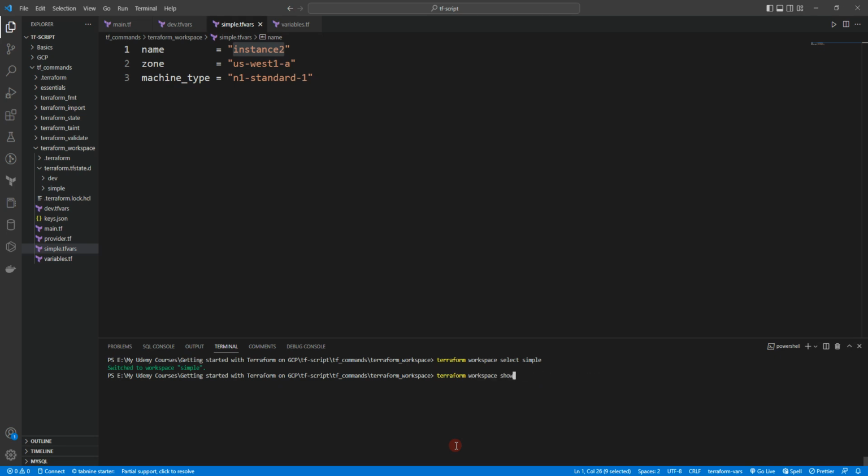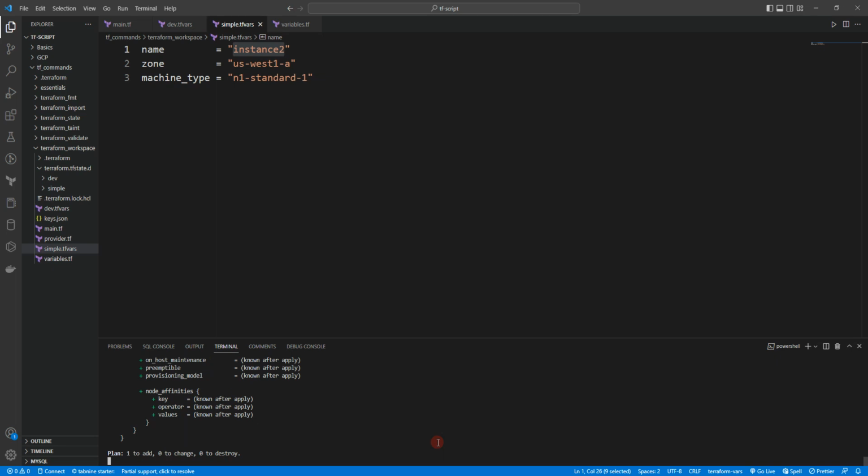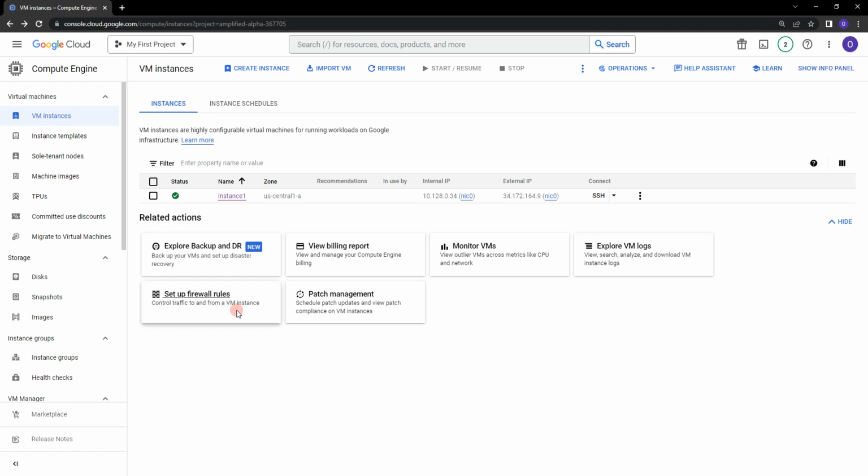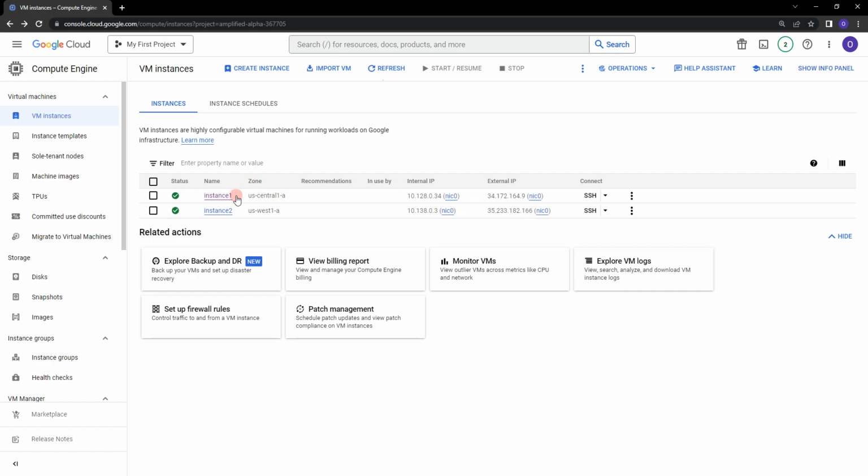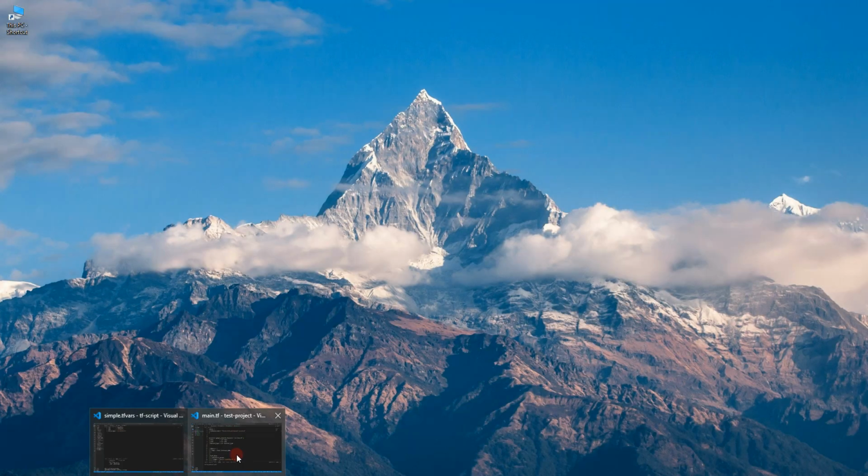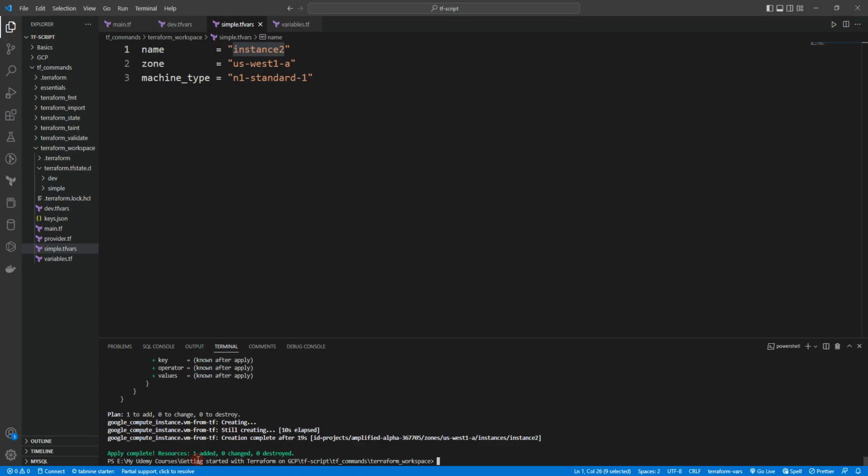And now we can run terraform apply -var-file, and here I can change from dev to simple.tfvars and auto approve. Let's click on enter. Now it's creating another VM instance inside the simple workspace. If we refresh, you can see, I think it's done. Yeah, apply is now complete.